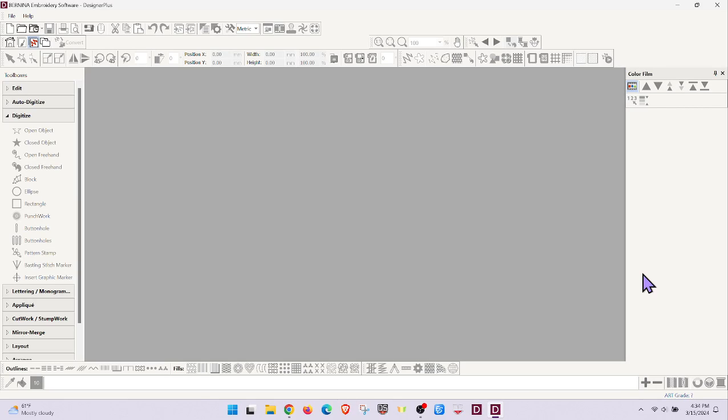I'd like to show you how to open files that were not necessarily created in our Bonita software, and why sometimes it's difficult to even edit anything.